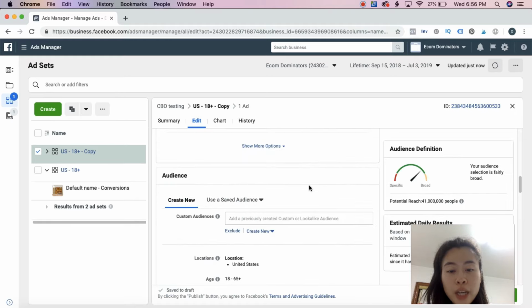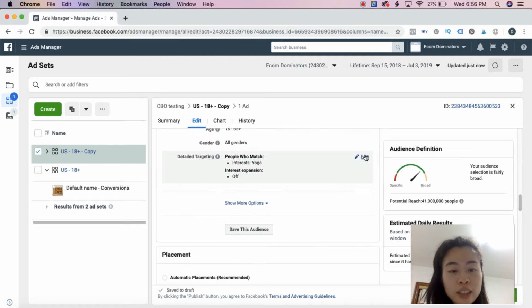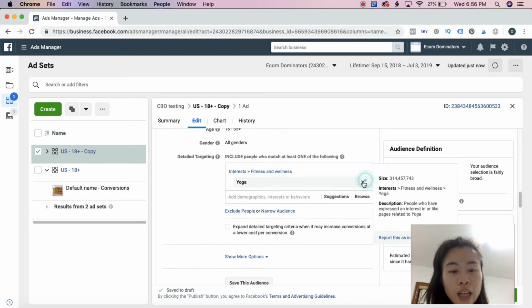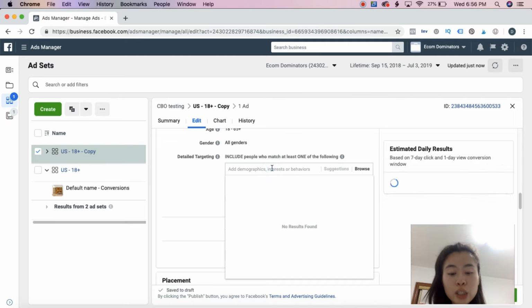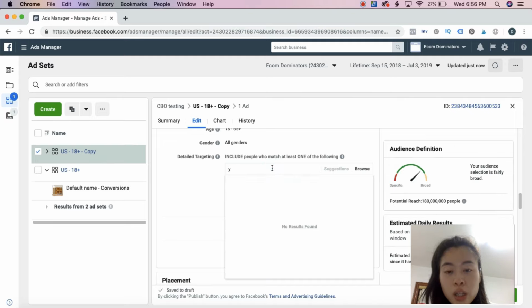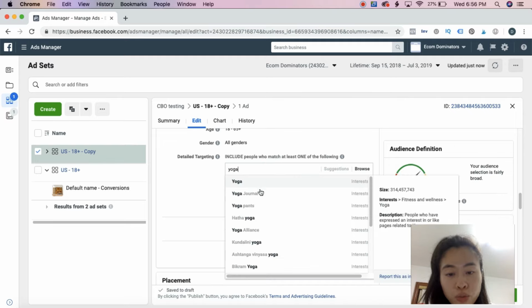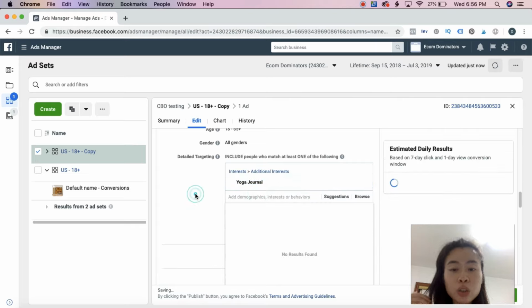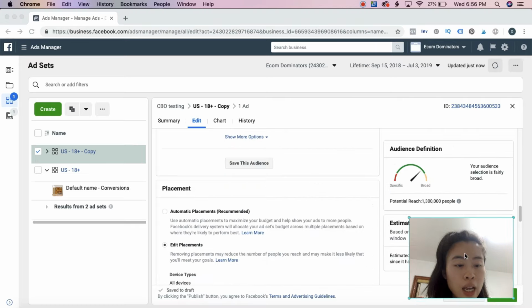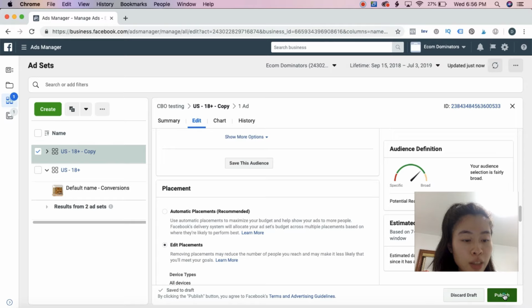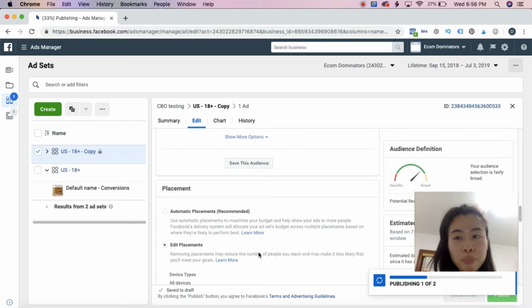Once you duplicate it, you just want to come down to the targeting section and edit for your second interest targeting keyword. So instead of yoga, I'm going to find a different targeting keyword. Let's just say I'm going to target yoga journals. And I'm going to publish that second ad set.